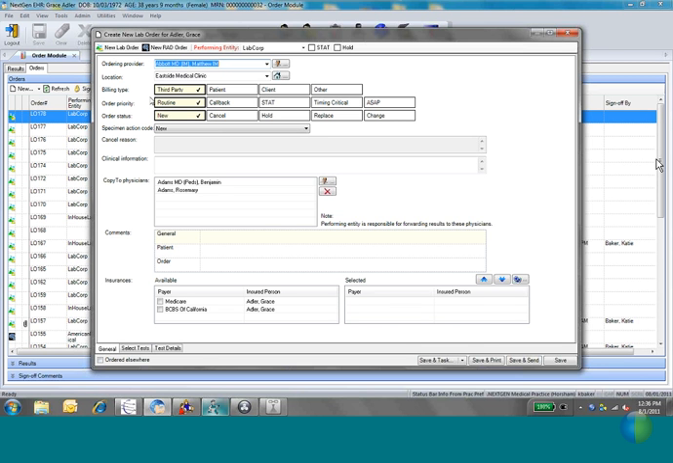The billing type is chosen here. So the lab will see third party, which would be their insurance. Patient billing means they're going to bill the patient. Client means they're going to bill you, or other might mean there's a different option. You also need to choose the order priority, whether it's routine, callback, stat, timing critical, or ASAP.